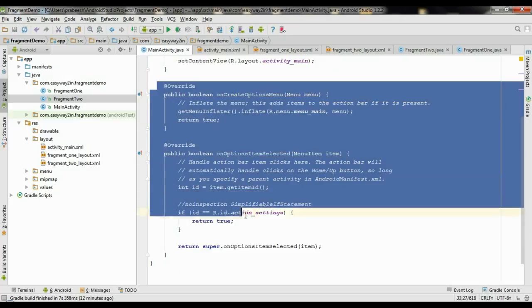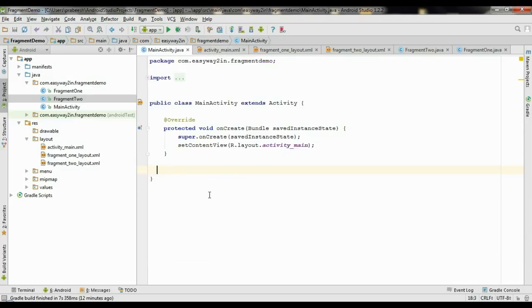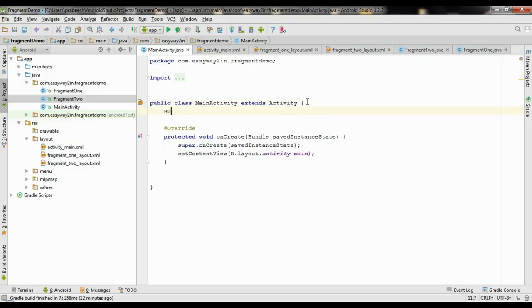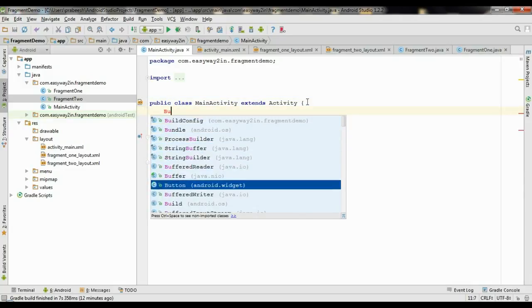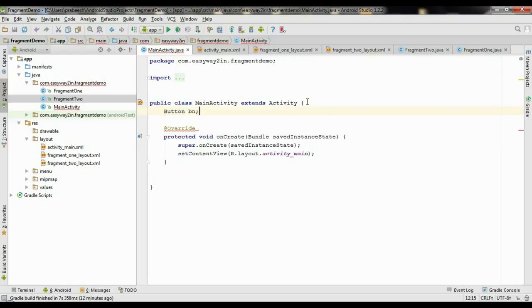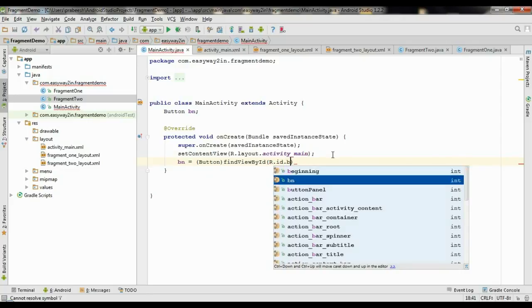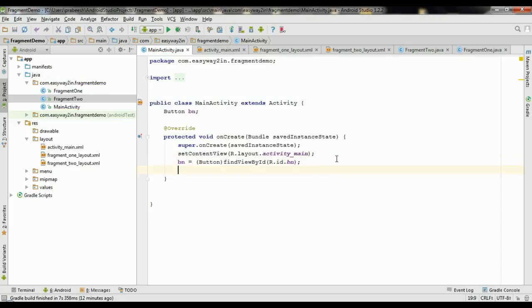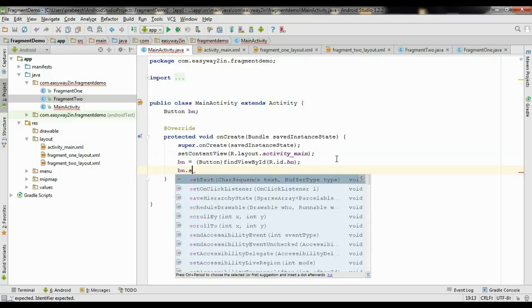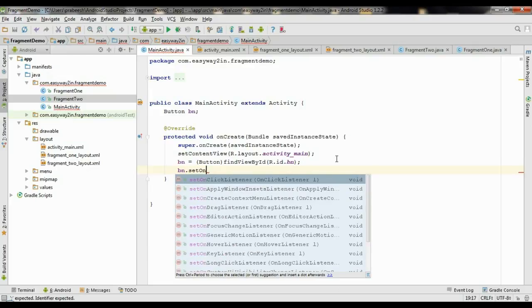There is no need of an options menu, so remove all these unwanted codes. First create a variable for button. Name it as bn. Now initialize that variable bn equal to, typecast it into button, and find it using find view by id, R dot id dot, the identifier is bn. Now specify an on click method for the button and set on click listener.